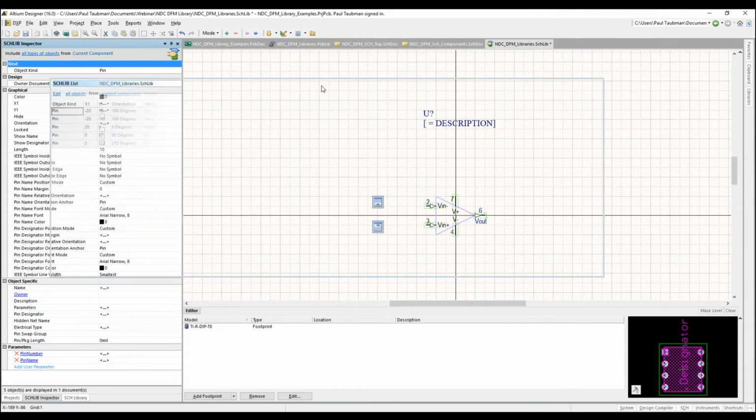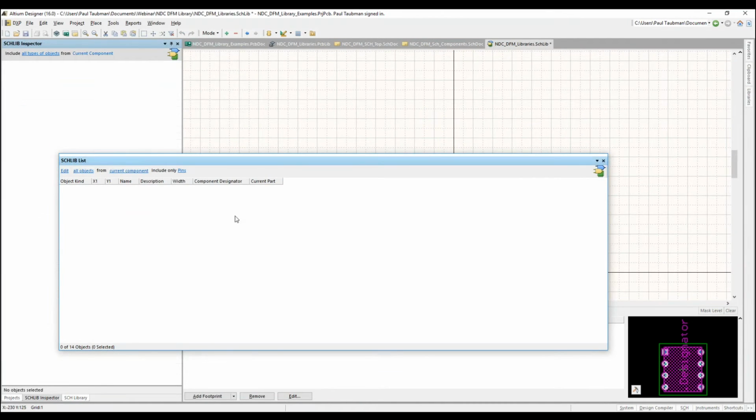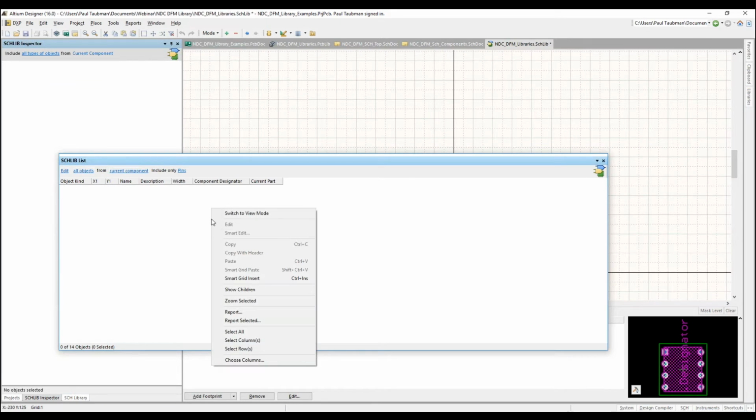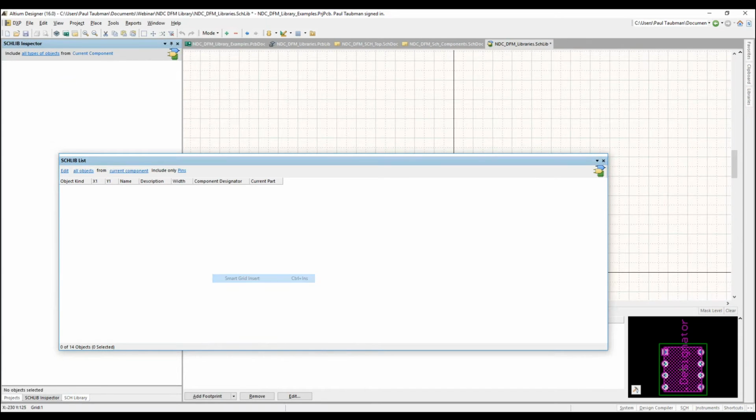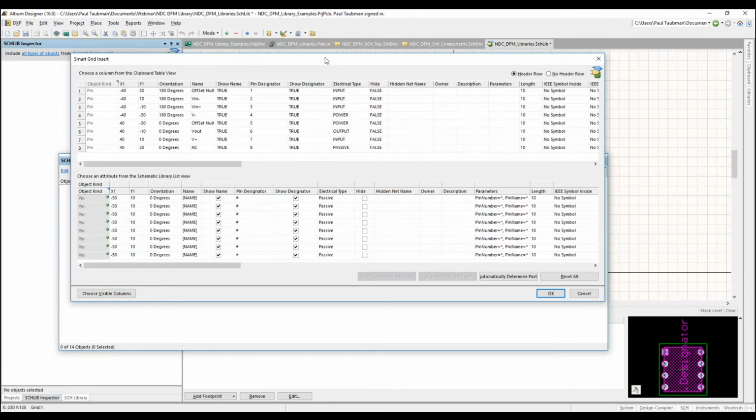Before I do anything more, let's go to alternate 1. Now I'm going to right-click here and do a Smart Grid insert. I'm going to get this kind of unusual-looking dialog here. What I see on the top is what's in the copy buffer, and what's down here are those things that are necessary for a pin primitive.